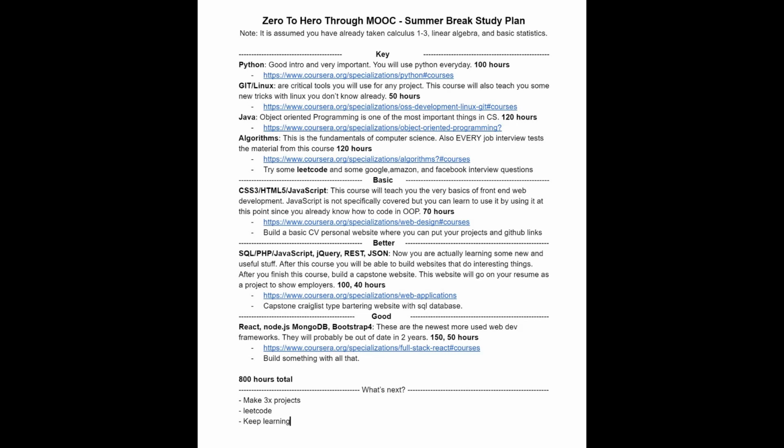The next thing you're going to learn is object-oriented programming. So this course in Java covers that. You're going to learn about classes and inheritances and polymorphism and all that great stuff. Really fundamental computer science stuff.